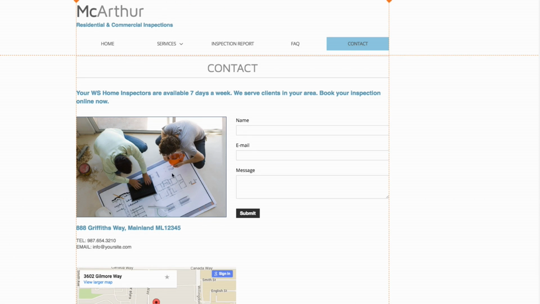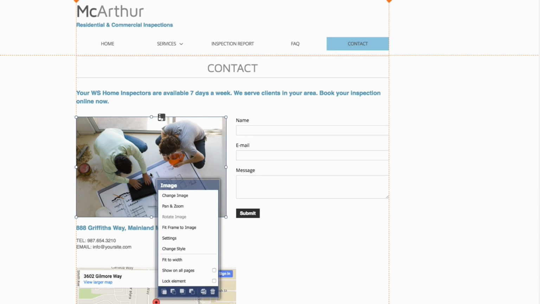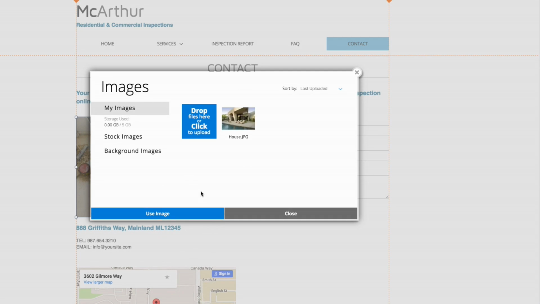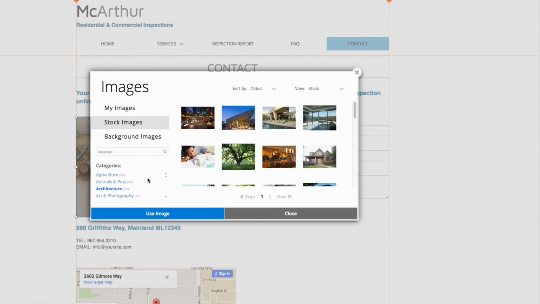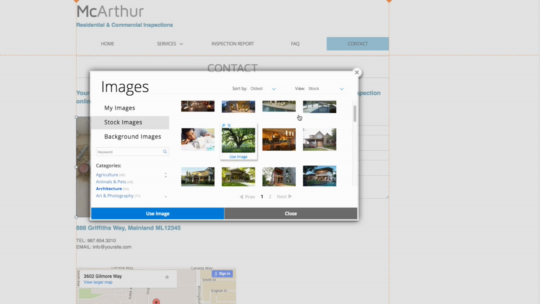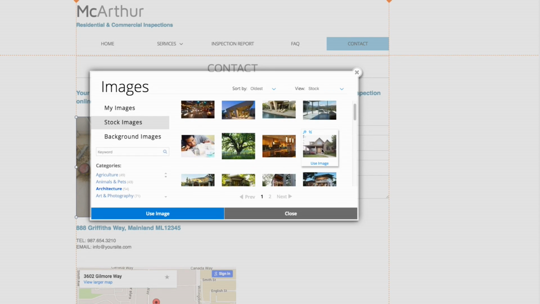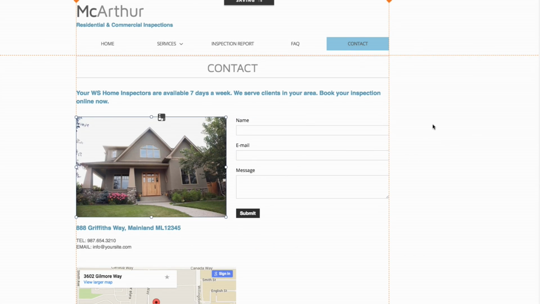The next thing we'll be doing is changing this image here, but instead of uploading our own image, we'll simply be changing it from one of our stock images. So I can click on it and choose Change Image. And then I'll choose Stock Images. And how about I go with another architecture image? So I have these here, and let's use this image. That looks good.